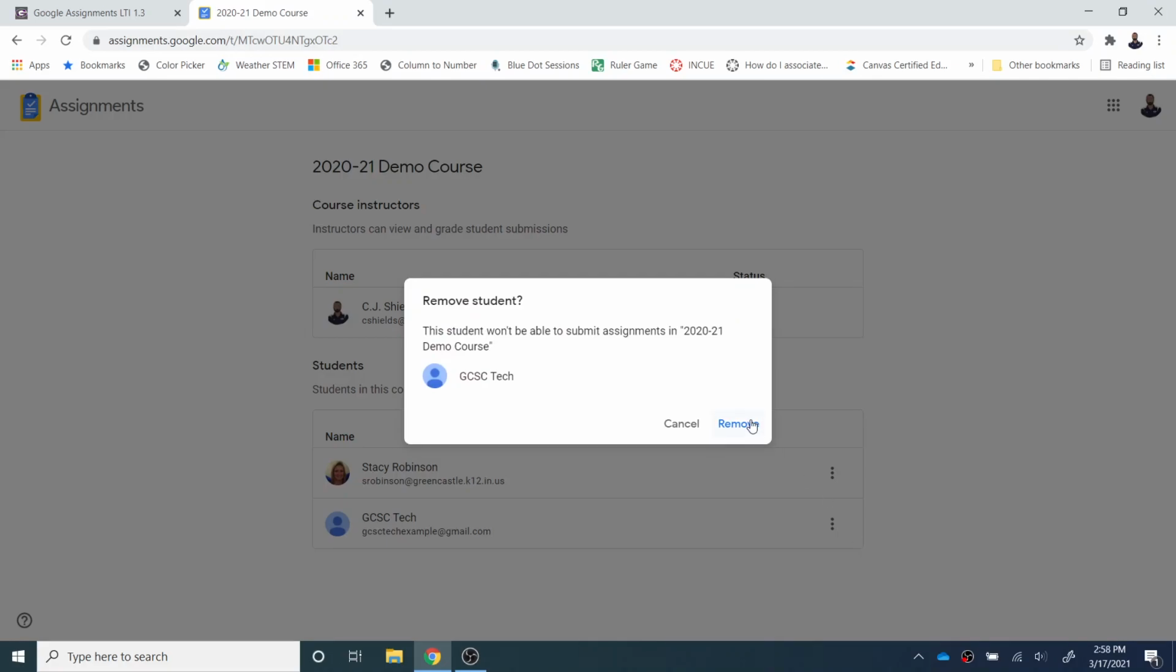So that's how you remove students who are no longer enrolled in your class, but are showing up in your Google Assignments within Canvas.